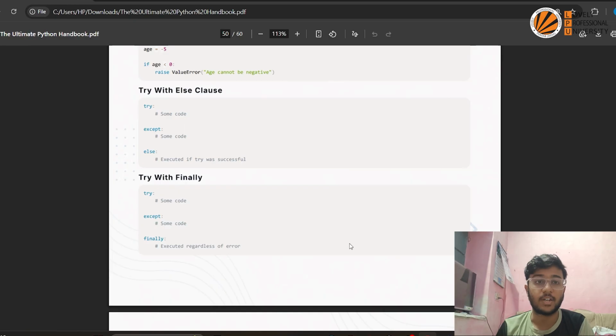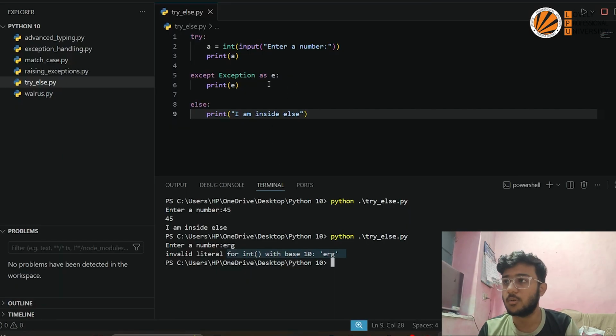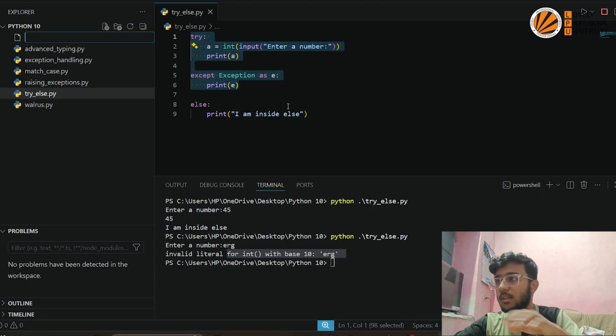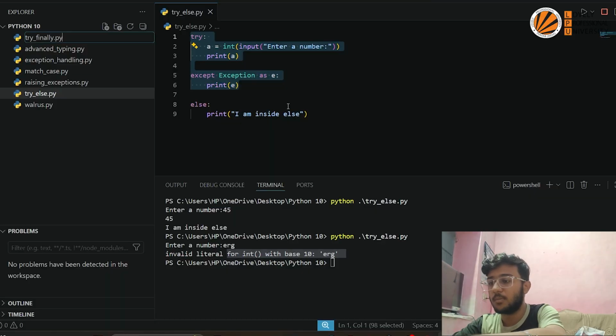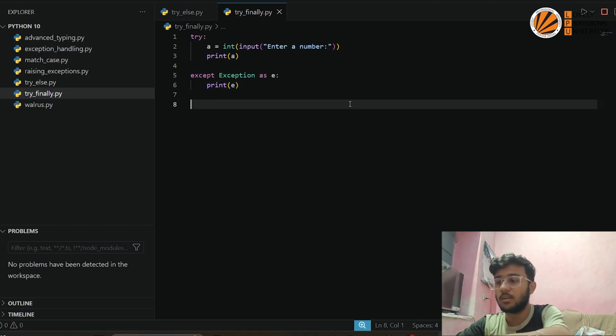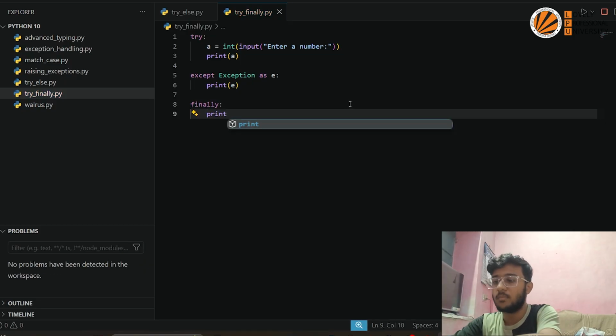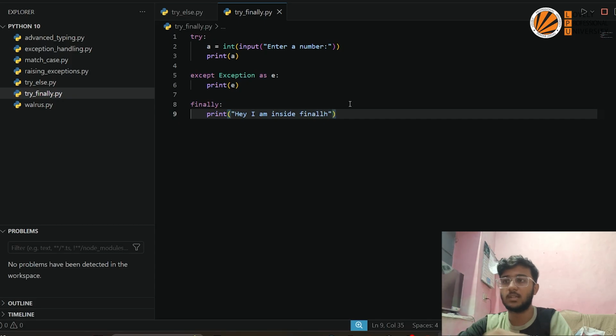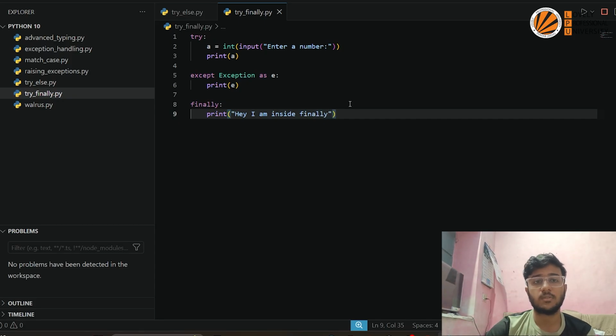Now talking about try finally. Now this is important here. Now I will do what? I will copy the same code here and I will make a file try finally.py. So here I will paste it, and then in place of that I will use finally, and then print "hey I am inside of finally", just like this.